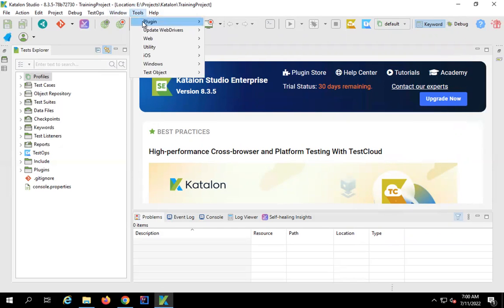Then we have tools, we have plugins. You can install a plugin or uninstall a plugin from here. If you want to update all the web drivers or the browser drivers, you can do it from here. We have an option to terminate the running web drivers. We have a utility to export and import test artifacts. In case you want to import or export within projects or give it to somebody else, you can do it from here. We have some iOS options. This is for desktop WinApp drivers. If you want to show all the unused test objects, that is the objects which are added to the project but not used in any of the test cases, you can see it here.